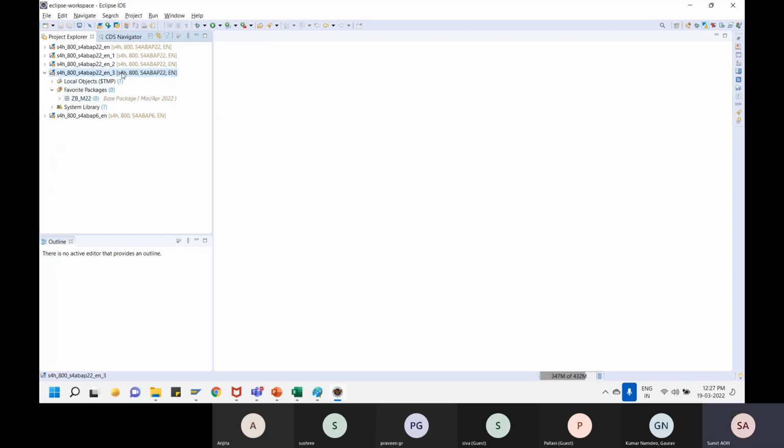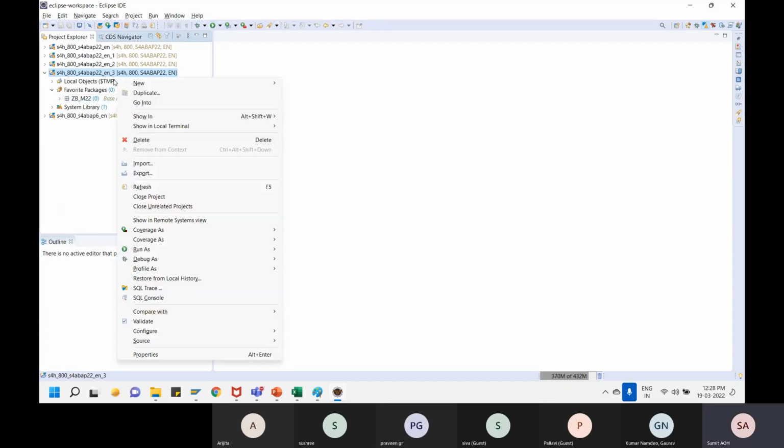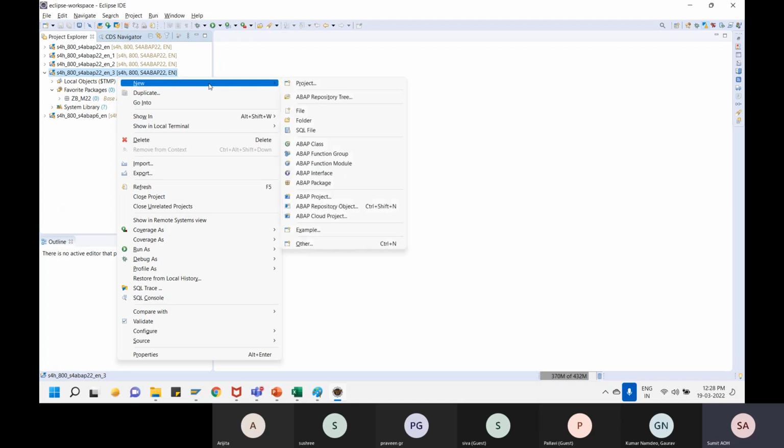Now, let's just say I want to go with my very first development over here. I want to create some sort of CDS view. Then, of course, we would be going in the same direction. Before that, let's just say if you want to create any sort of normal web program as well, you can say new, any sort of a web program.